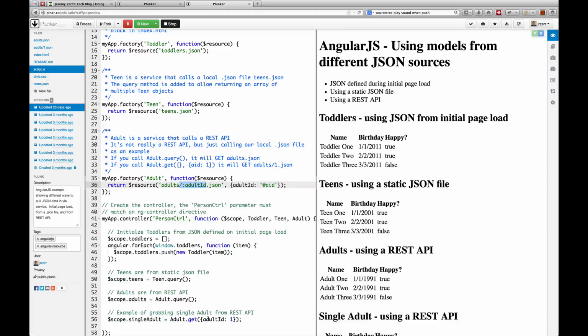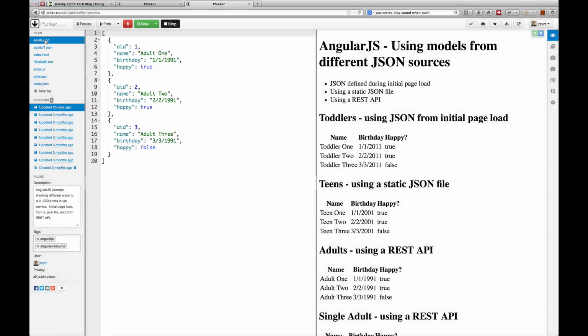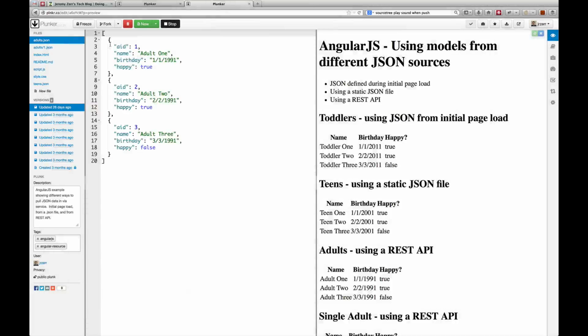But the example is still the same. You could just as easily implement adults.json on a server. And if the server returned that, it would do the same thing. So adults.json, if we go up on the left, list of files, our adults.json is a lot of the same stuff that we had before, except you see the one thing that's added in is our AID field. So that's going to be that object ID to help us with saving and retrieving individual records by their sort of primary key ID type of thing.